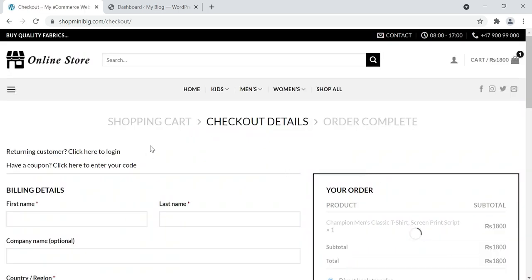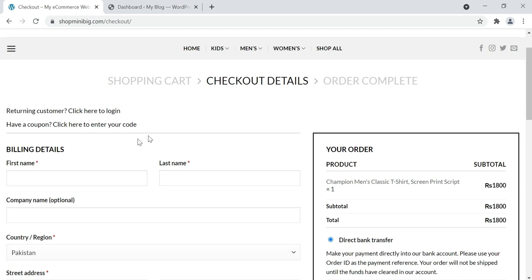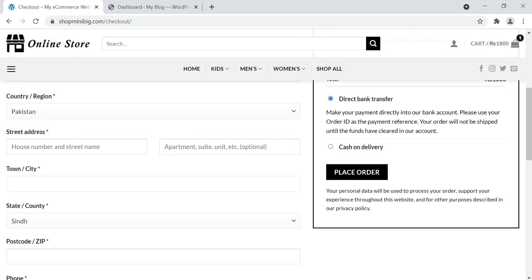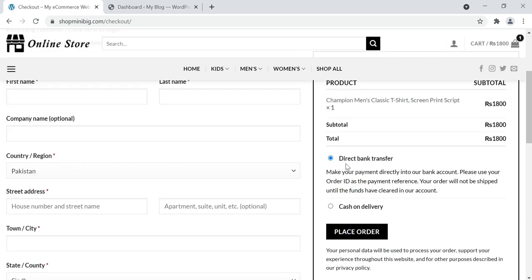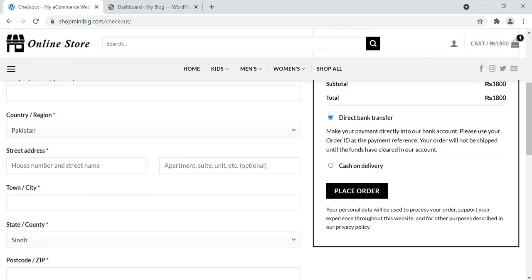This is the checkout billing detail page where we enter our information of billing and shipping address. Then we will set our payment method, direct bank transfer or cash on delivery. Once we fill this, then we click on place order. Our order will be placed.